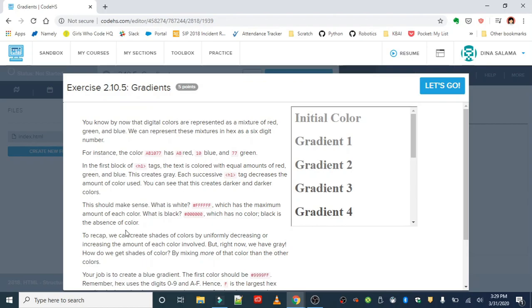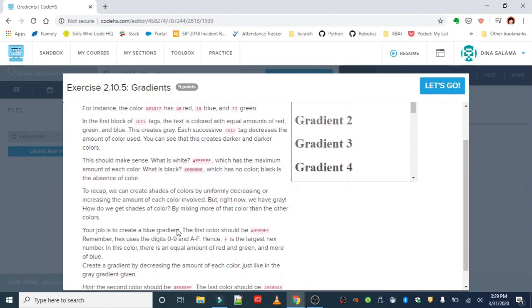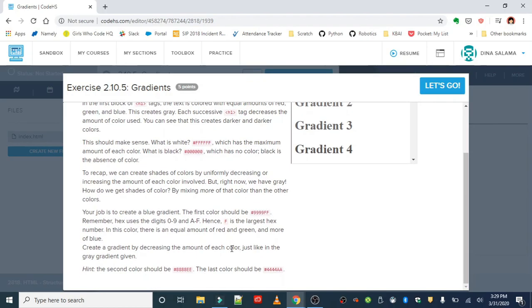You can see that this creates darker and darker colors. Okay, so to recap, we can create shades of color by uniformly decreasing or increasing the amount of each color involved. Our job is to create a blue gradient. The first color should be #9999FF. And remember, hex uses digits 0 through 9 and A to F. So F is the largest hex number. We want to decrease the amount of color in each line to get darker and darker tones. And there are some hints given to us for the second color and so on. Create a gradient by decreasing the amount of each color, just like the gray gradient given.